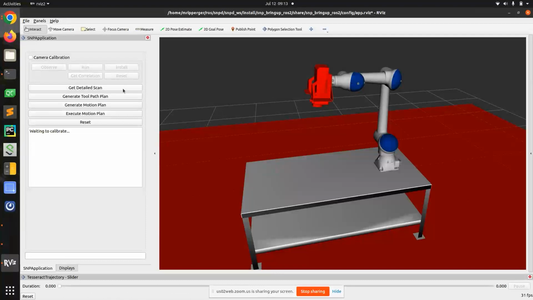There are only a couple of steps. We want to perform some sort of detailed scan to see what part might be in front of the robot. We want to generate a toolpath on that mesh. Once we have the toolpath, we'll generate the motion plan, preview it, and then execute the motion plan, and then we can go back through the whole workflow as well.